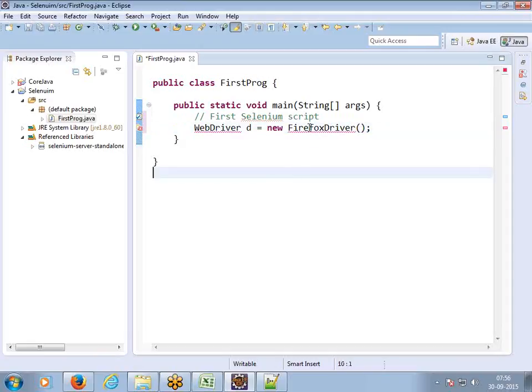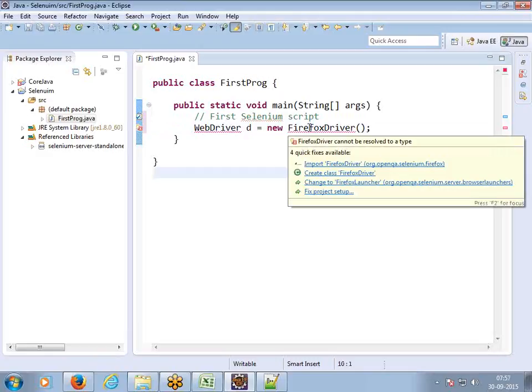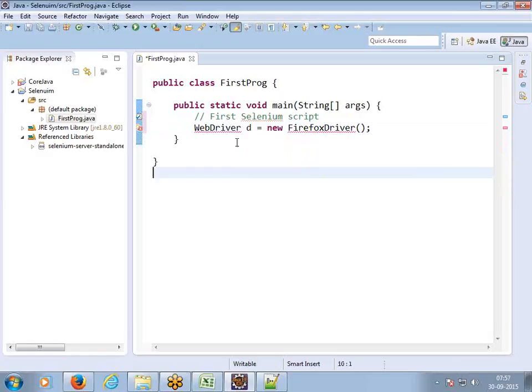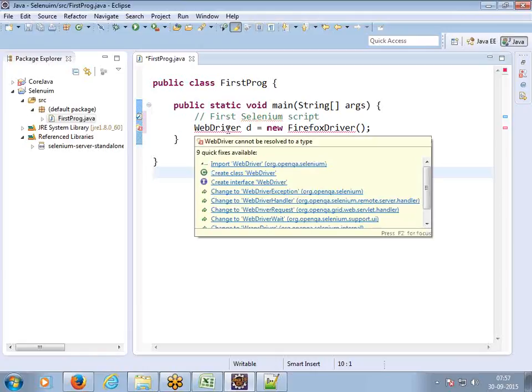See here, this is the first statement we have to write in our Selenium program. Now it is showing some errors here and here, right? First, let us fix this first error. What is the solution for this? We have to import this WebDriver.